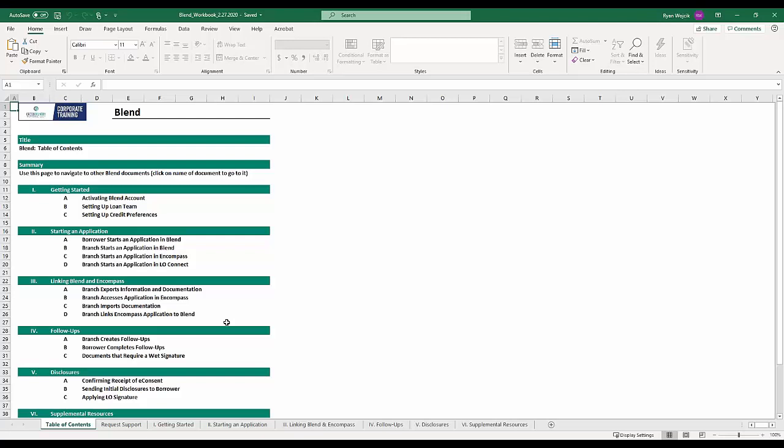So cool. So what am I seeing here? What is this? Well, the first thing that I see is right here. It says title. And within title, I see the name of this tab. Do we notice that? So it says title, Blend, table of contents. Down here, I see table of contents. Okay, cool. The next thing that I see is summary. And what does the summary do? Well, it tells us how we use this particular tab. So this one says, use this page to navigate to other Blend documents. Well, that makes sense because the title of it is Table of Contents.